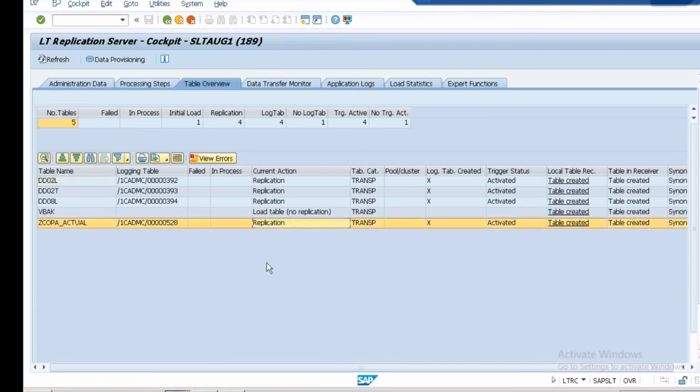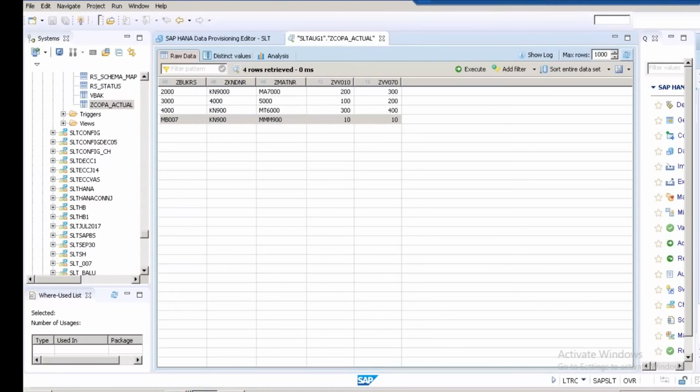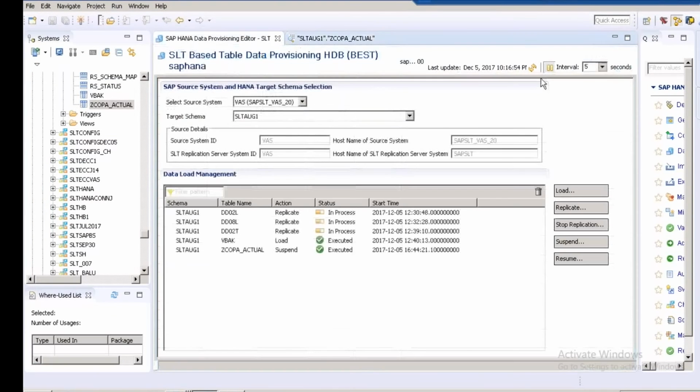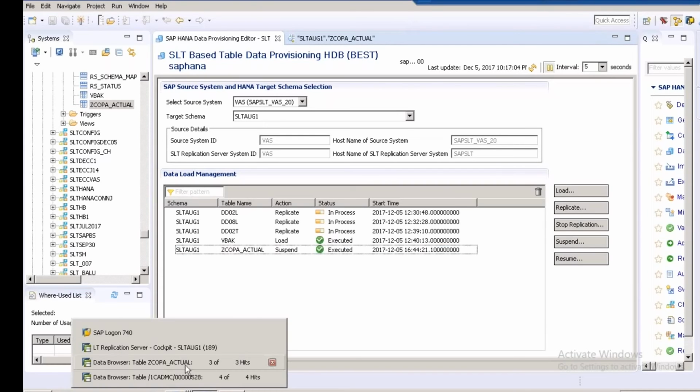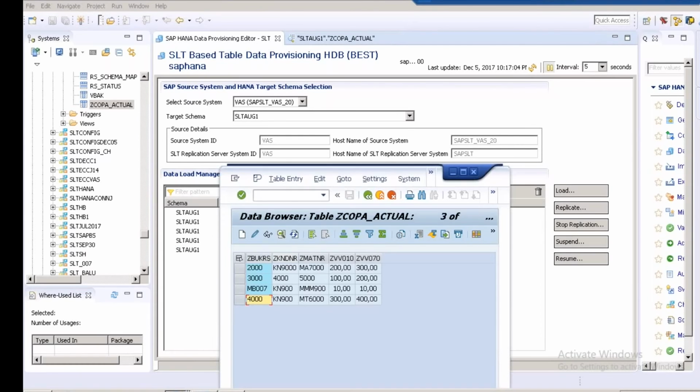I think jet_actual, let us click refresh. Okay, so here you can see jet_actual. The logging table is already there. Now let me go back. Let me go back to the base table.